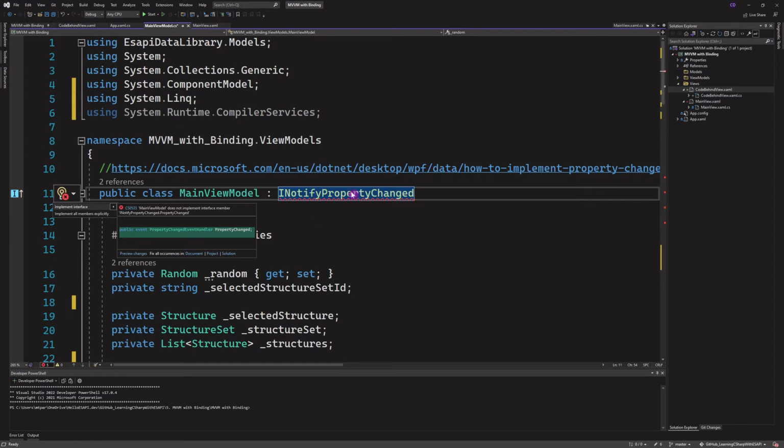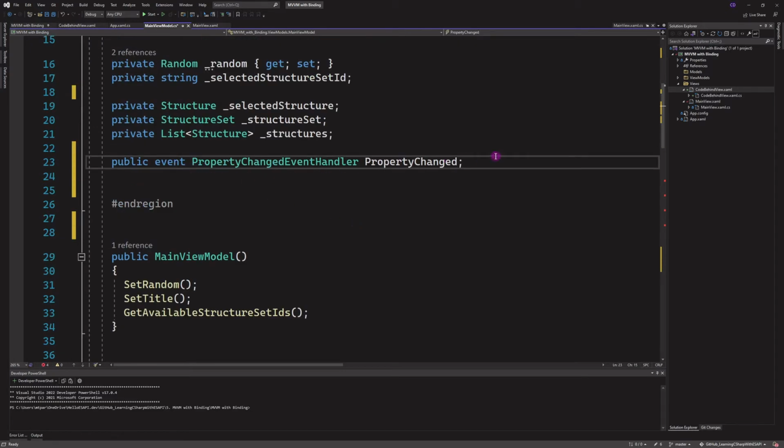And so if you're not familiar with interfaces, what these are essentially are contracts. And there's a really good video, I forget off the top of my head which channel it is, but there's a really good video on interfaces. If you just Google it, C#, you'll come across it, I'm sure. But anyway, so you can implement that, and what that's going to do is it's going to create this event.